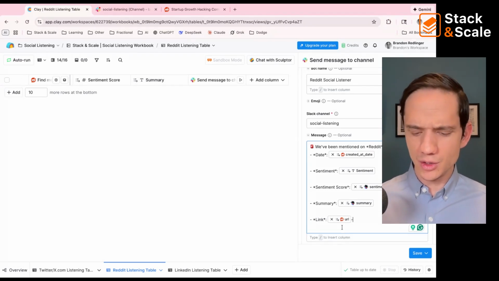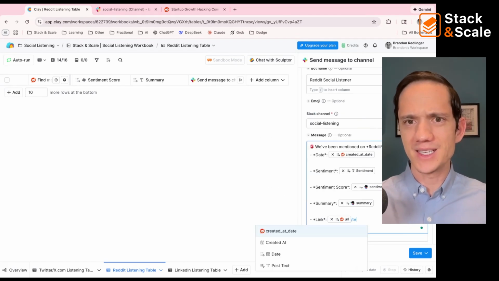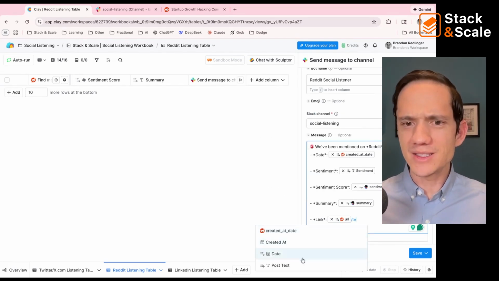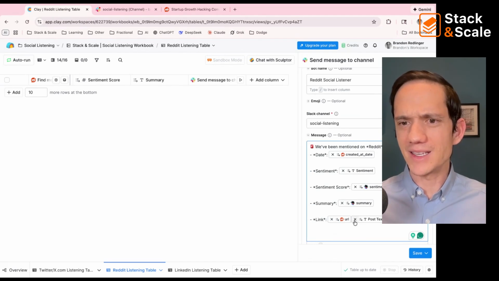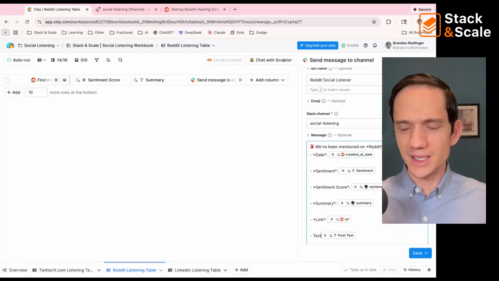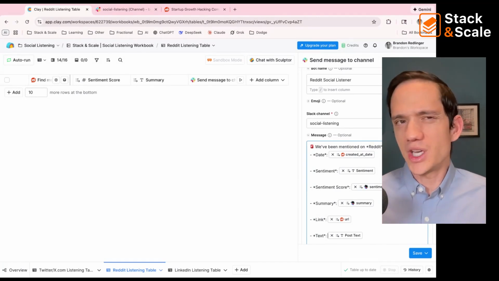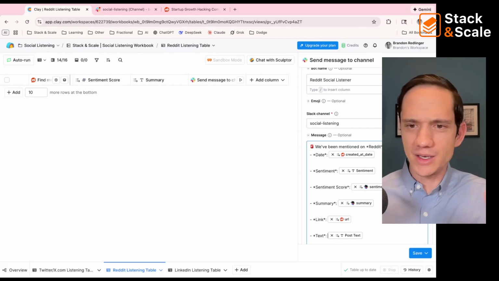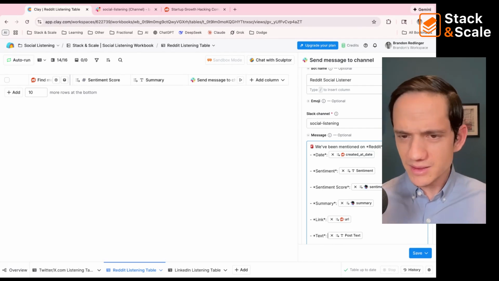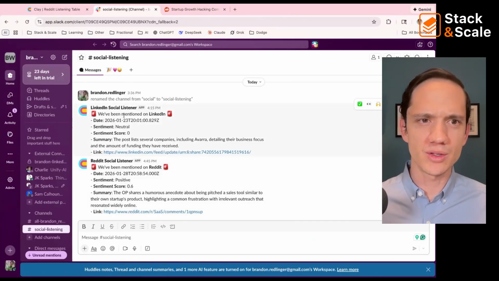And then the other thing you could do, if you want, is drop in the text. I tend to not like adding the text to the actual message, because it can be pretty long and pretty messy. The channel can just look a little bit messy, but again, you can do it. It would just look something like this. And then again, it drops it right into the channel here. So this is what that would look like.